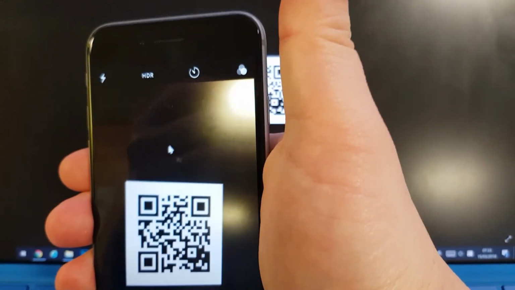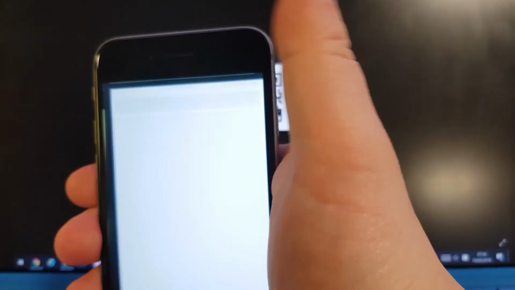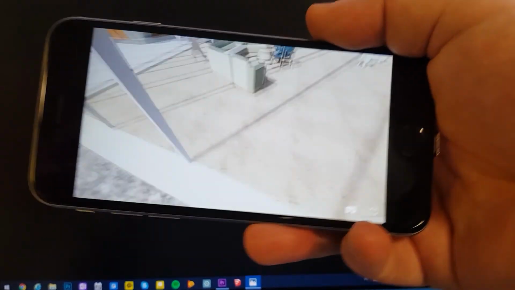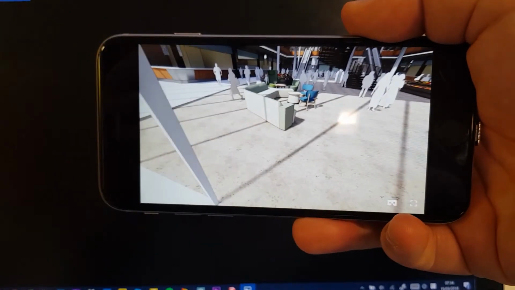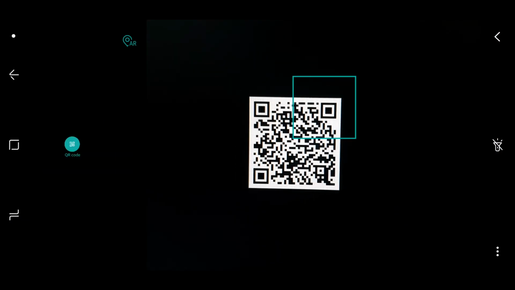The latest OS on iPhones, iOS 11, has a built-in QR code scanner. Just turn on your native camera, point to the QR code. A little message will pop up on top of your screen pointing to a browser or Safari on your phone, and you just tap on that and you'll be able to see that view. On the Samsung phones, you can just enable Bixby and then scan the QR code as well.